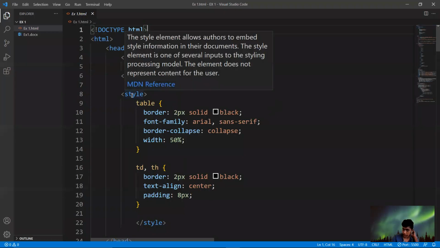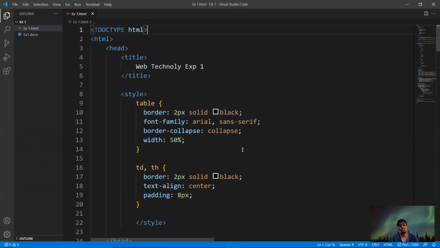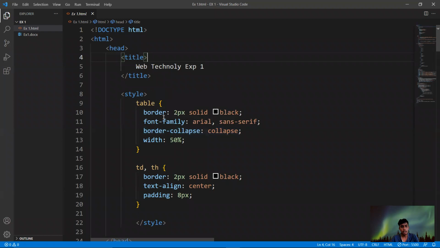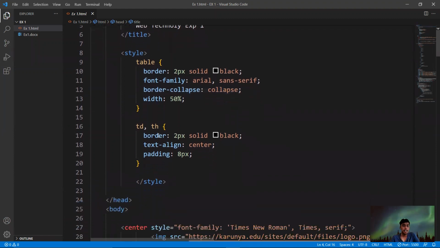Afterwards, in the style, I'm using a table. For the border of the table, I mention that the table border is 2 pixel solid black, the font family is Arial, sans-serif, the border is collapsed, and the width is 50%. And afterwards, for the table data and table heading, I'm giving the border as 2 pixel. The table should align in center, and padding is 8 pixel. So this was the styling I am giving for the table.